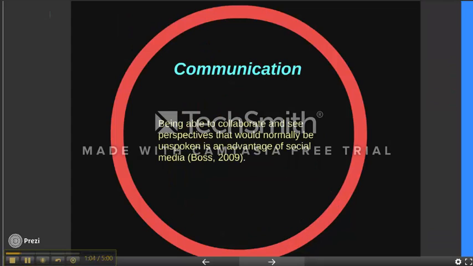As Boss said, being able to collaborate and see perspectives that would normally be unspoken is an advantage of social media, and this is something that can definitely be better understood through social media, in that students would be better able to gain the stories of the patients that normally wouldn't have a voice in the literature, so that they're better able to see the symptoms and understand that some of the treatments, while effective for a lot of people, there are specific patients that they have to be more careful about and explore different avenues of treatment with.